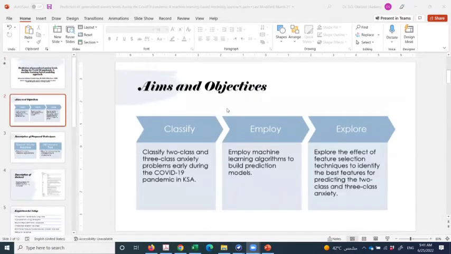We looked into the aims and objectives last time, which is to classify anxiety during COVID-19 into either there is anxiety or no, yes or no. The second was to also look into the level of anxiety: is it low, medium, or high? One is a binary classification, having two classes, while the other is a three-class problem. Hopefully that will make it possible to quickly diagnose who is having anxiety or otherwise.